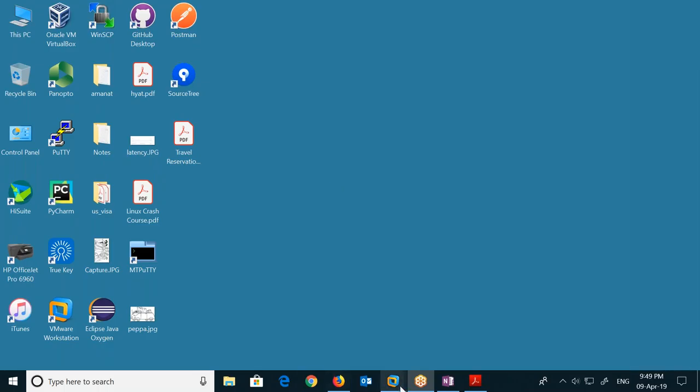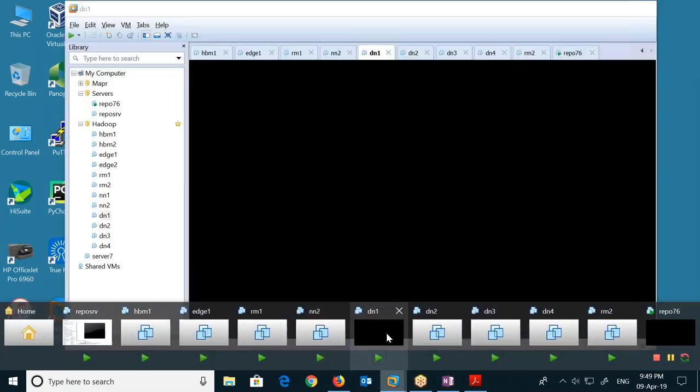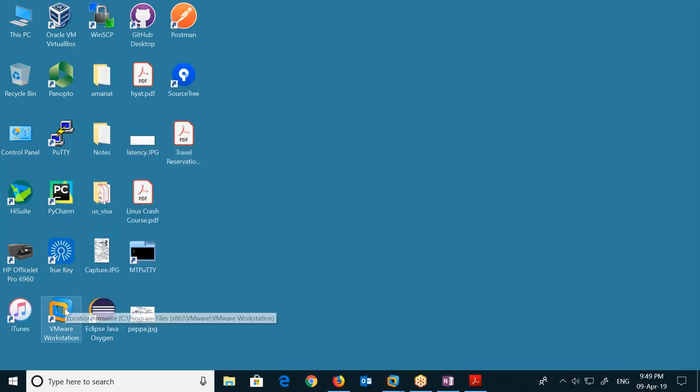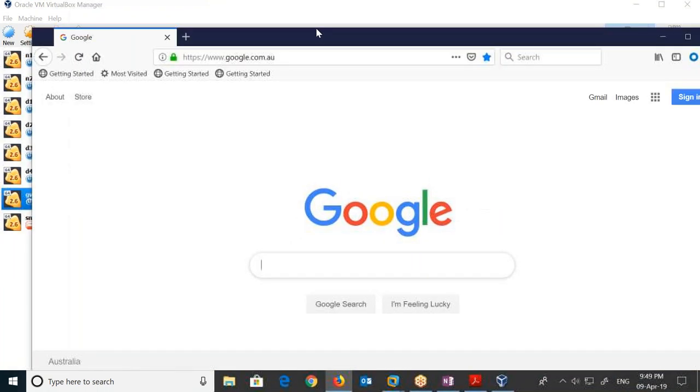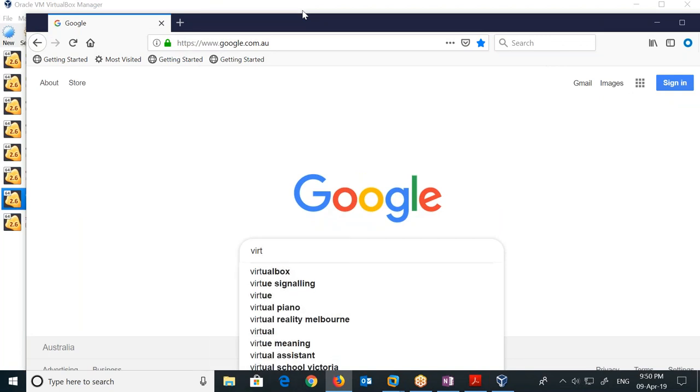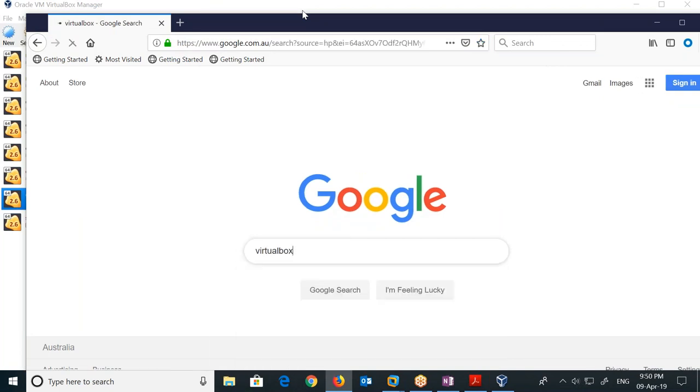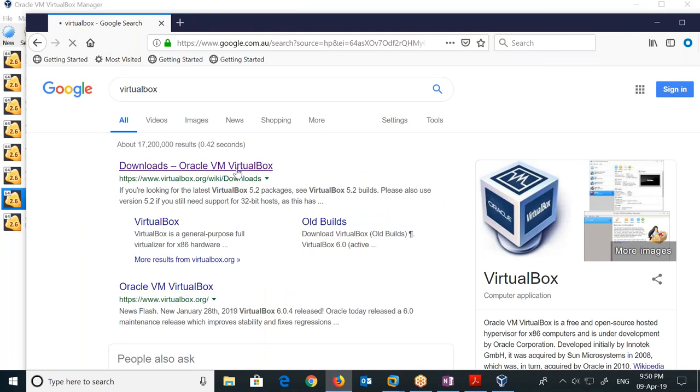So how do we do that? I have a license for both, for VMware Workstation, but you don't need to take a license. You can use a free tool called VirtualBox. Originally this tool was from Sun Microsystems, then it got acquired by Oracle, so that's why it's now called Oracle VirtualBox. If I go to Google and search for VirtualBox, it will give me a download link. I will go here.